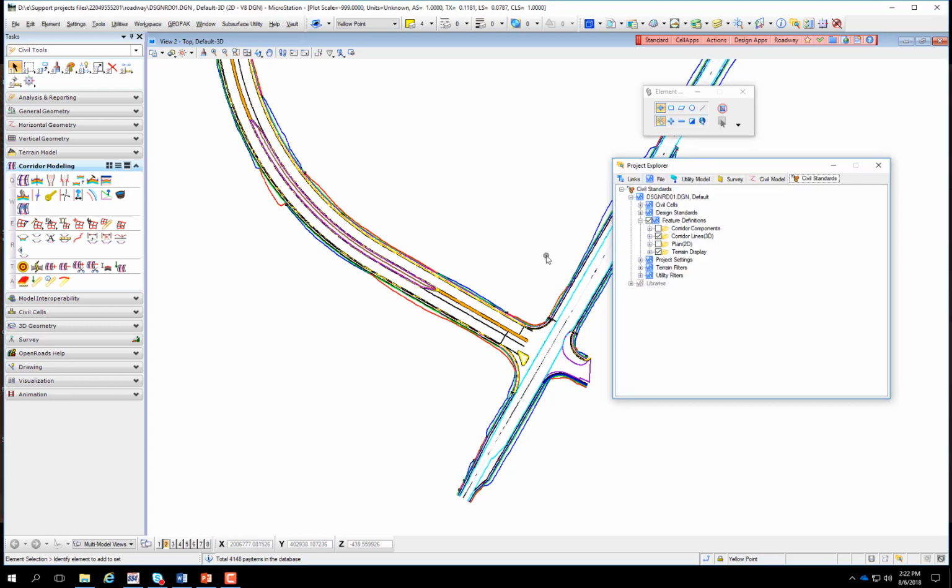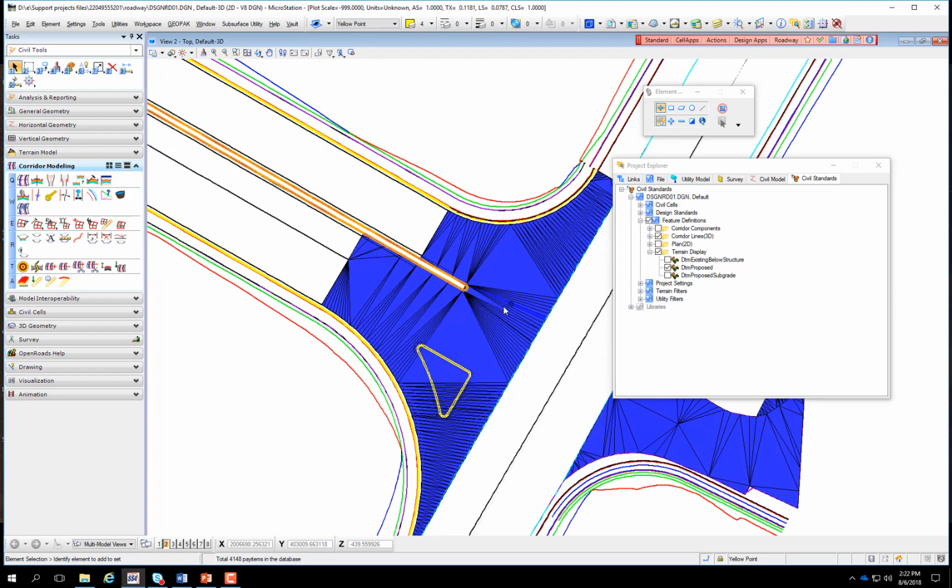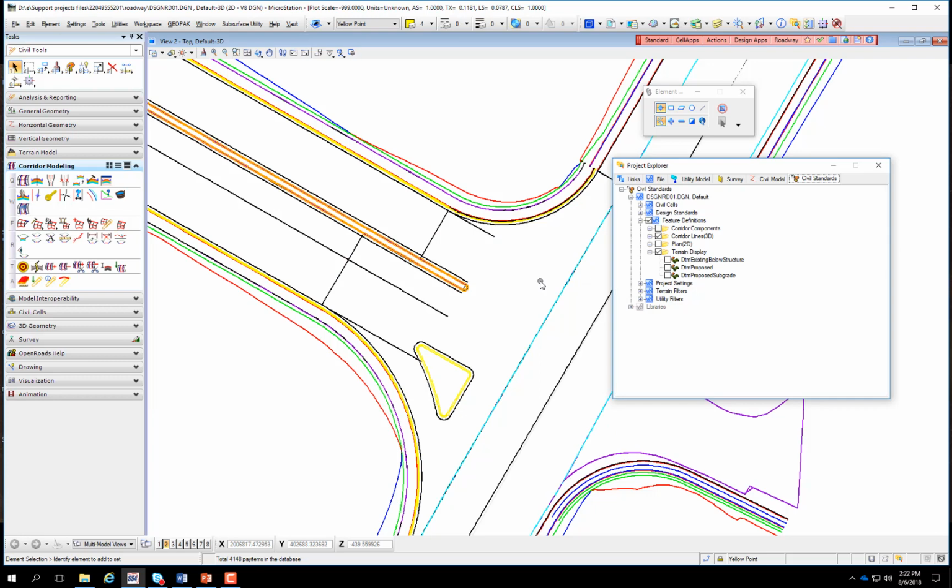So that'll turn all those off. The other thing that you'll want to turn off is any terrains that you have turned on in this view. In this case, I don't have any turned on, but if I had, for example, the DTM proposed for that intersection and I had constructions, you see what I'm talking about? These are terrains that are created during the detail modeling. So you can uncheck those and it'll turn those off.